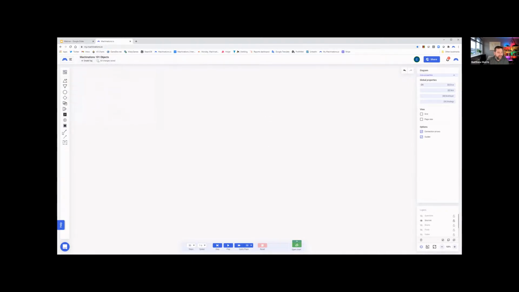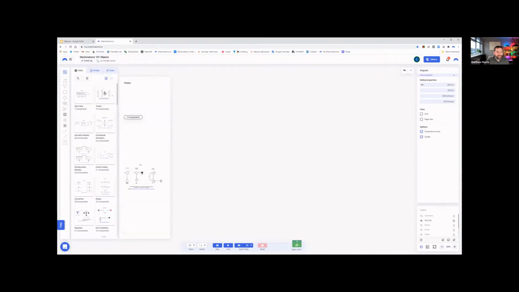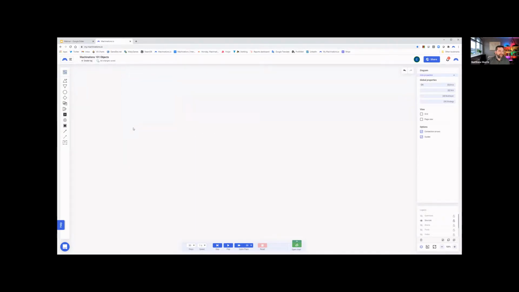Down the left-hand side, we have all of our objects that we're going to be walking through today. Just to quickly show you our libraries. So our libraries, our public ones, we've created lots of different templates to help you learn Machinations and to get you started. If you have one of our subscriptions, you'll see your private and even your team libraries. So this is where Cesar and I have been collaborating, building some models for different projects we're doing together.